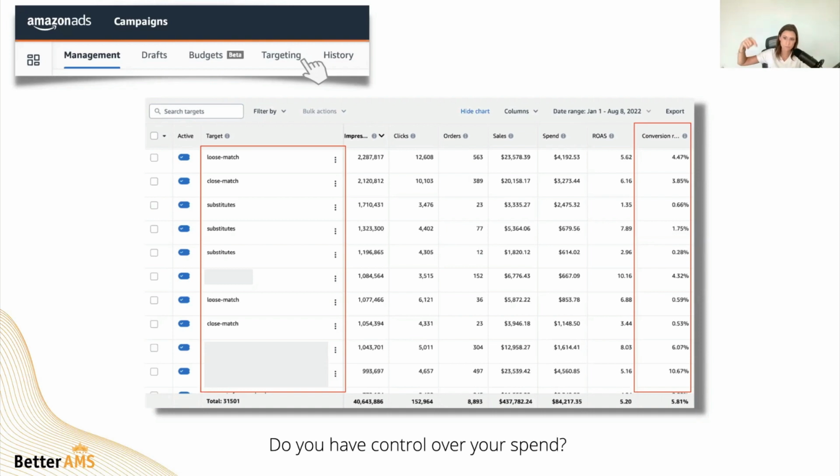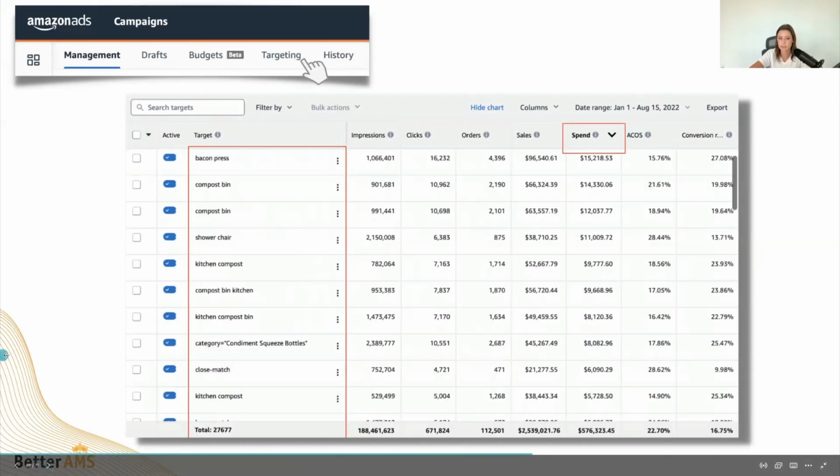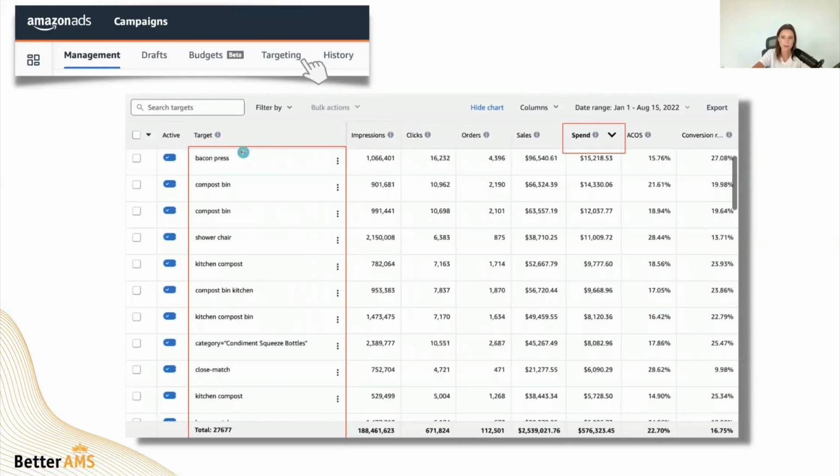Targeting tab, top down by spend. Where is your money going? Auto campaigns or manual campaigns? And if it's going to manual campaigns, this is what you'll see. This view then allows you to say, hey, how am I converting? So my top spending target is Bacon Press. I spent $15,000, driven $96,000 in sales, and I have a 27% conversion rate.